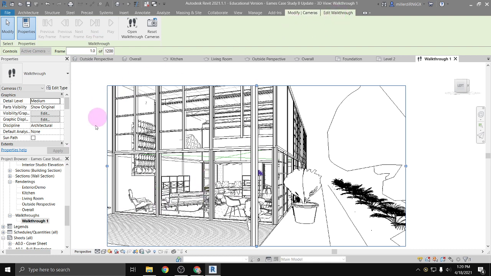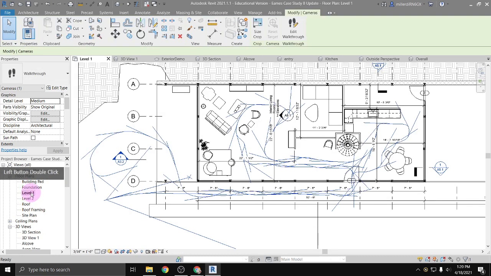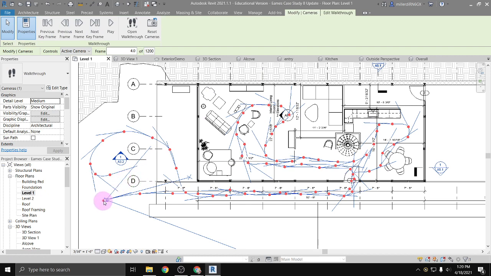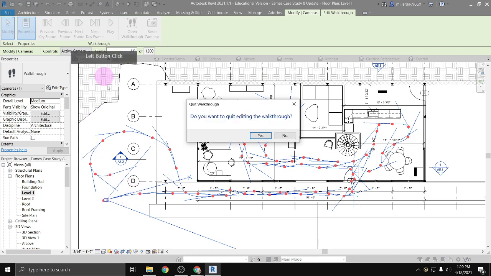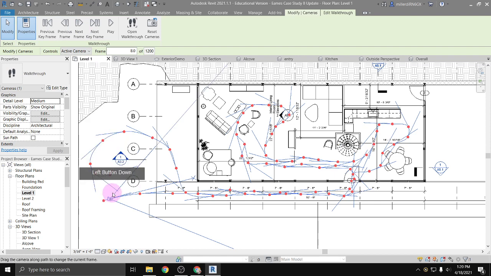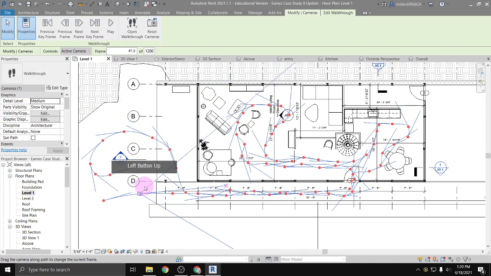While I'm in the middle of editing this walkthrough, I can also go into my level 1 floor plan, and it'll then show me this pathway. This pathway only shows up if I have the walkthrough active and selected. So while I'm in here, I can again click on Edit Walkthrough, and I can change all of these little points. Actually, hold on. No. I can go to different frames, so I can move that camera along. I can change the way the camera is looking, so I can drag it. I can go to these keyframes, and I can edit it.